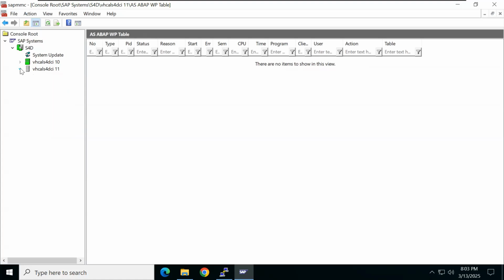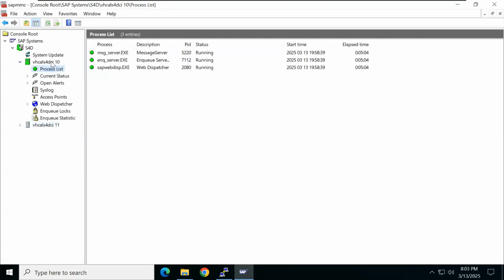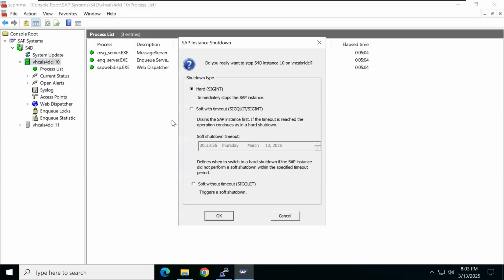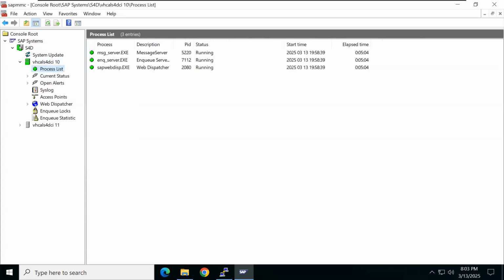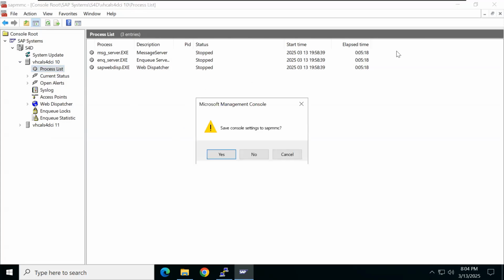Okay, it is stop. Now you want to stop the ASCS instance. Right click, stop. Stop. Gray color. All are gray color and close. When you're closing SAP Microsoft Management Console, always you get this pop-up. When you get this pop-up, always you click no here. You want to save anything, nothing is there to save. That's why always when you get this pop-up, click no.